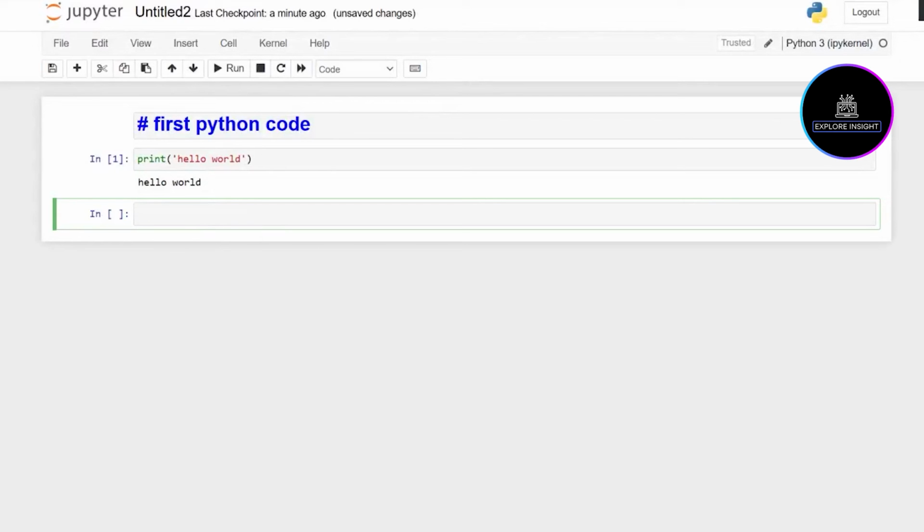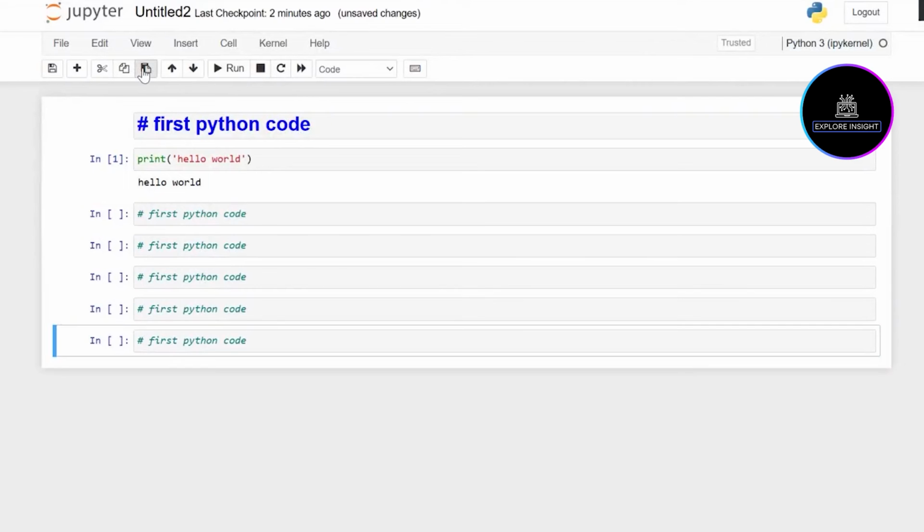Now, for us to proceed with the 6 different font sizes for the headings, I'll just go ahead and type first Python code. Now, I'm going to copy the cell by clicking here and then paste it 6 times.